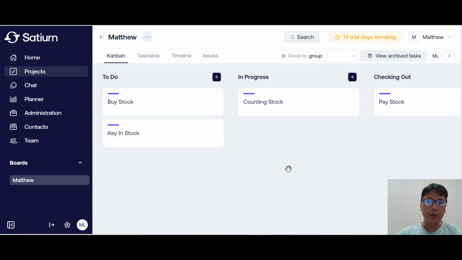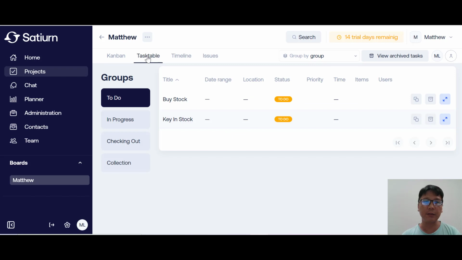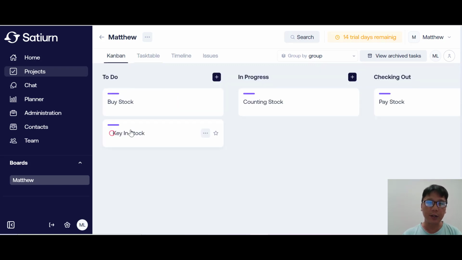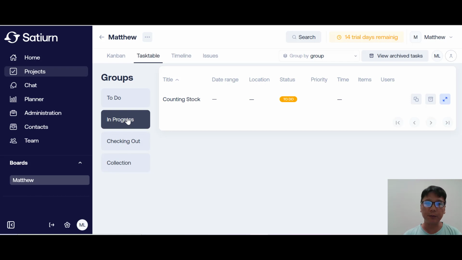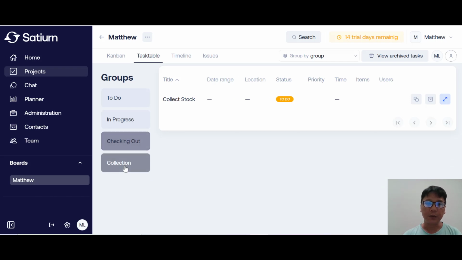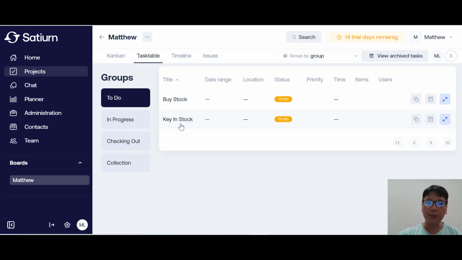Okay, so once you do all your tasks here, the next thing you need to do is a task table. So all these groups are the ones which I created in Kanban. All these groups are created here. So under task table, you can filter by groups: counting stock, checking out, or collections. From here you can see the date range, location, status, priority, time, item, user.